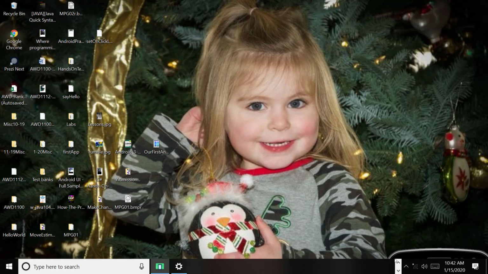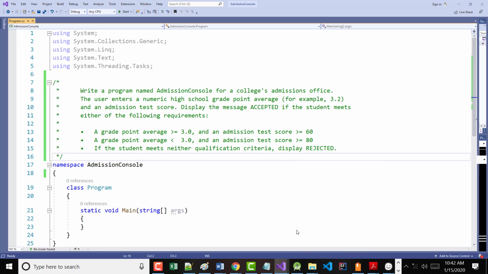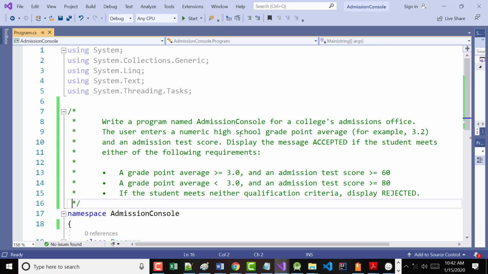Okay, so we're going to do the next one now. Or the last one, the console one. Okay? So write a program named Admission Console. That's what I named it. Okay? Now, I'm going to tell you something. I didn't give you a lot of instructions on this one. Okay?